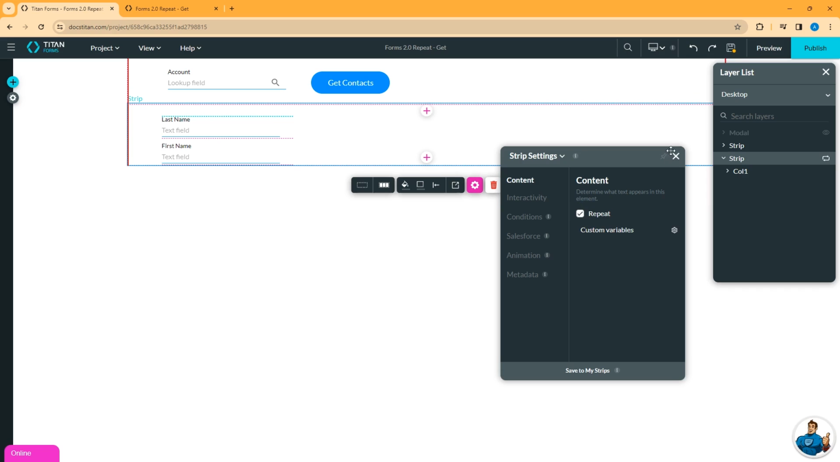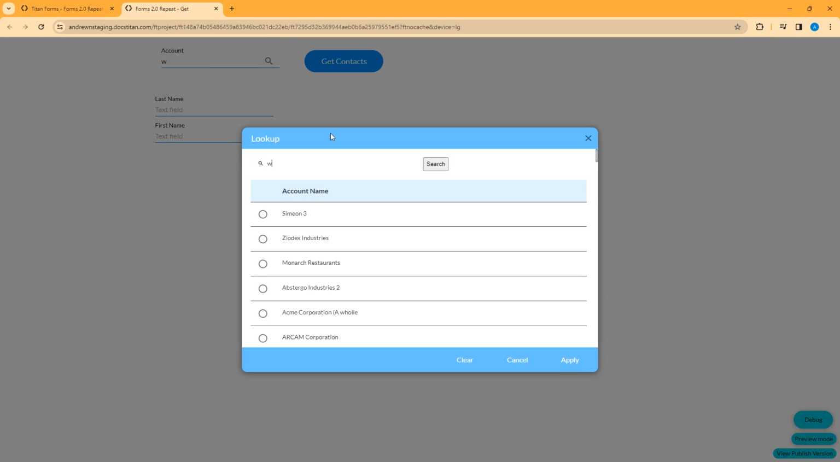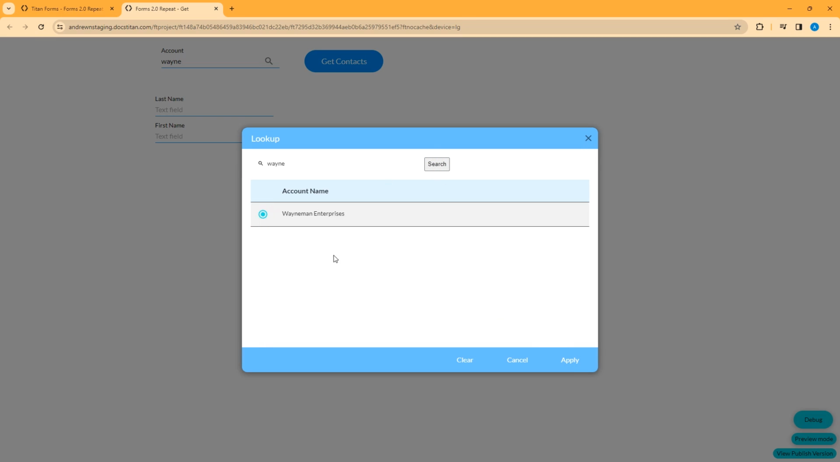Now let's go ahead and save this. And if I refresh my sample page, look up Wayman Enterprises again, apply that, click the Get Contacts to run the get, and now look at how that strip repeats one time for each related record. 1, 2, 3, 4. Good stuff.